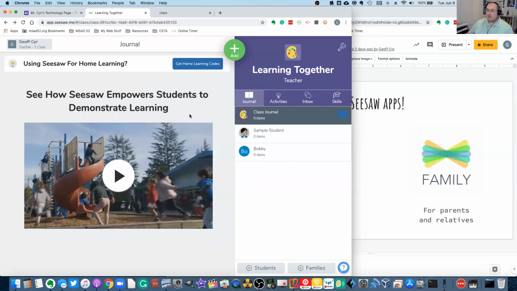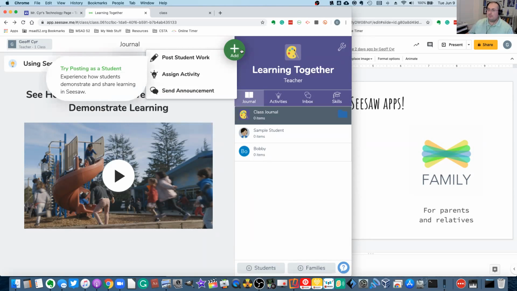Okay, so I will move on to the next thing. So we're going to talk about adding work and activities. And again, that goes back to this, the most important button in Seesaw is this green button here, that add button. So whenever you go to put something on here for students to see, or from the student side, they also get this green button to post student work, assign activity, those kind of things. So that is a really important green button.